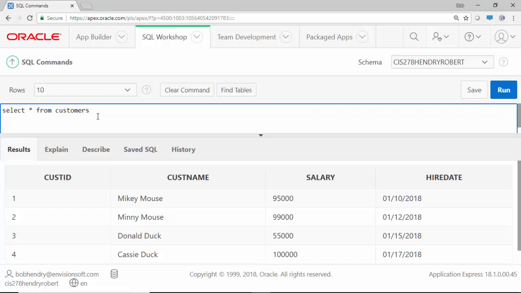Now, if I just wanted to see, for example, the customer name and the salary, I can say select, and rather than star, I can say cust name, comma, salary from customers.